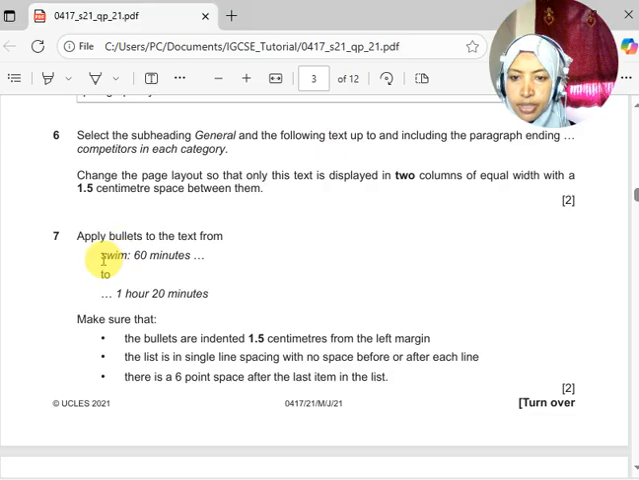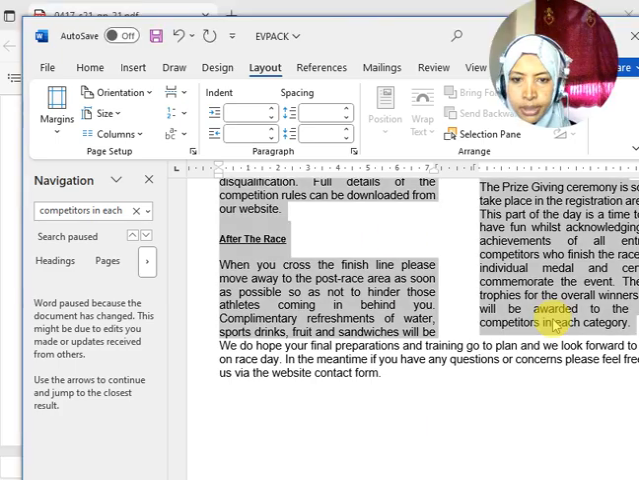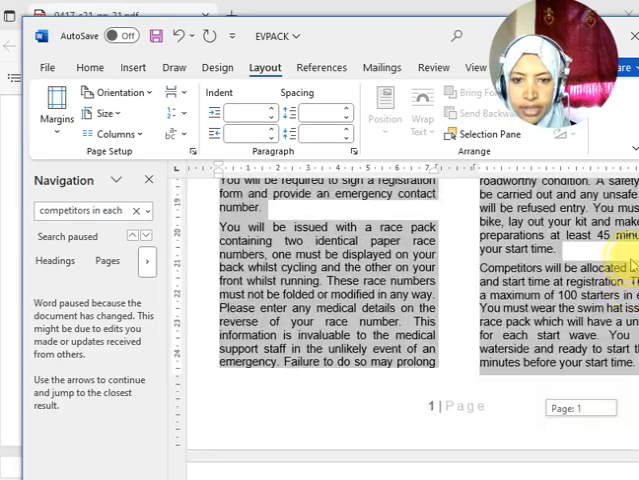So number 7 here, we are going to create a list for this part of the text, up to this one. So I will go to this part of the text, and then after creating the list, we are asked that we add 1.5 centimeter indentation from the left margin, and this should be single line spacing, no space before or after each line, and last thing is after the last bullet point or the last element, we are going to add 6-point space so that we separate it from the paragraph. So we'll do that going to the document and locating that list.